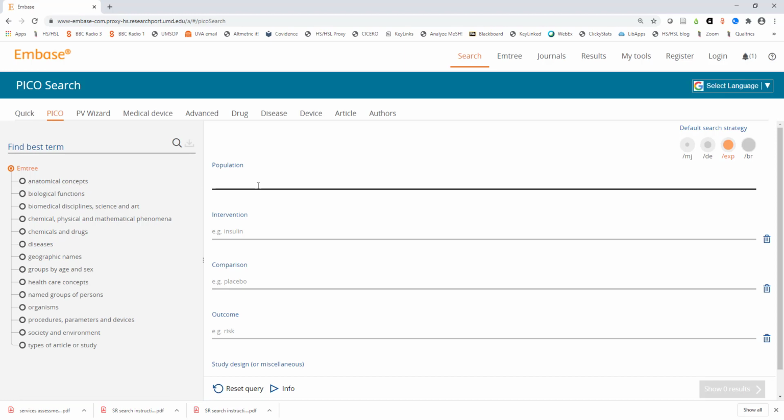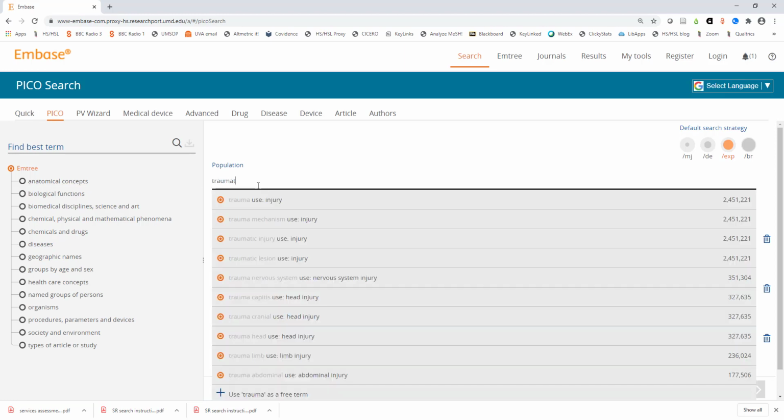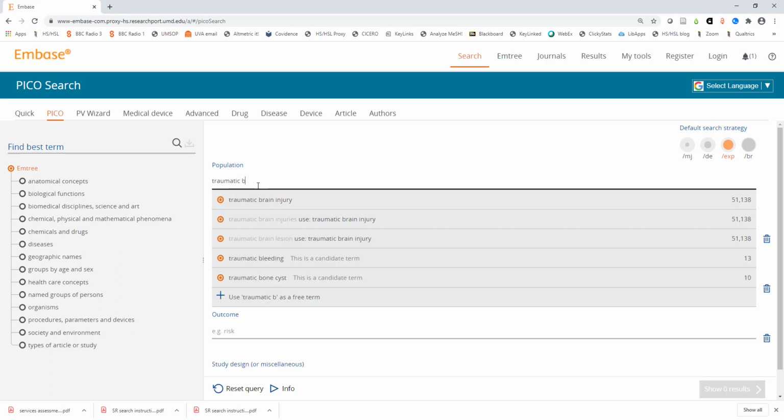Then start on the population line and type in the first concept. You will notice when you start typing that a drop-down menu will appear. This contains suggested standardized terminology for your topic. If you see your term or concept in the list, go ahead and click on it.